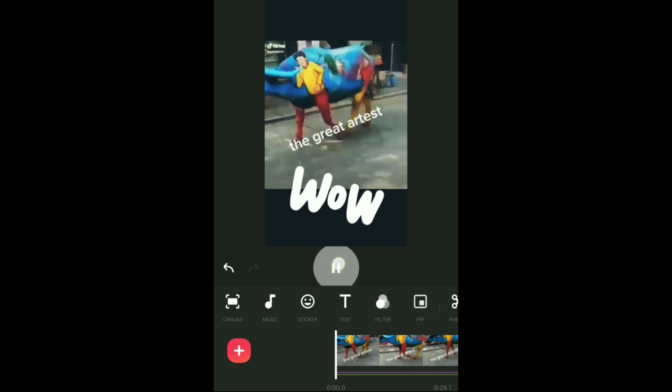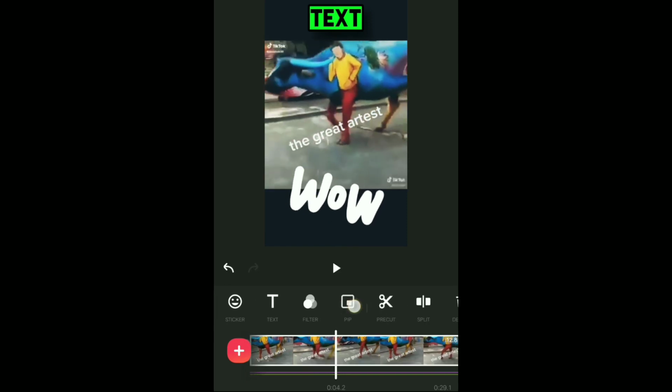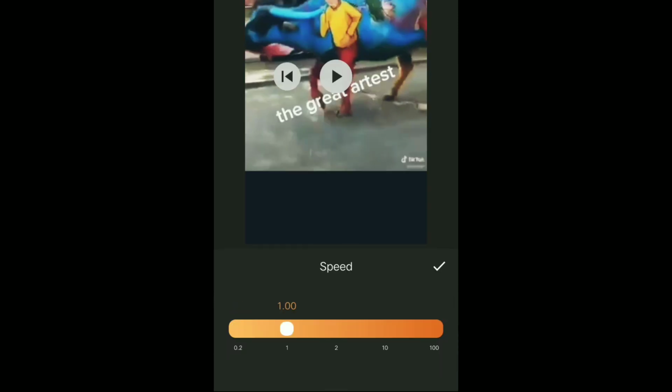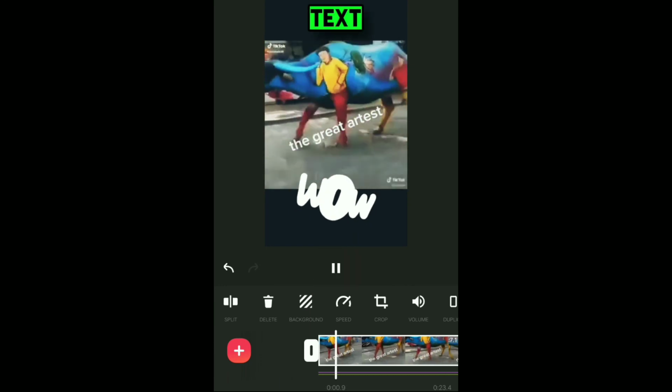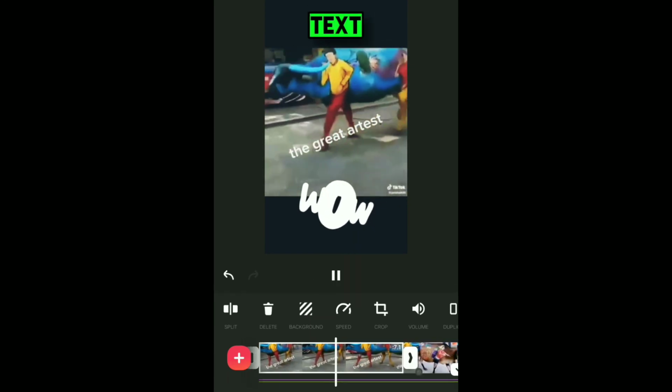Now once you're done with the editing, you can just preview whatever you have done. I think it's a bit slow, so I can increase the speed. Okay, now I am going to save it.